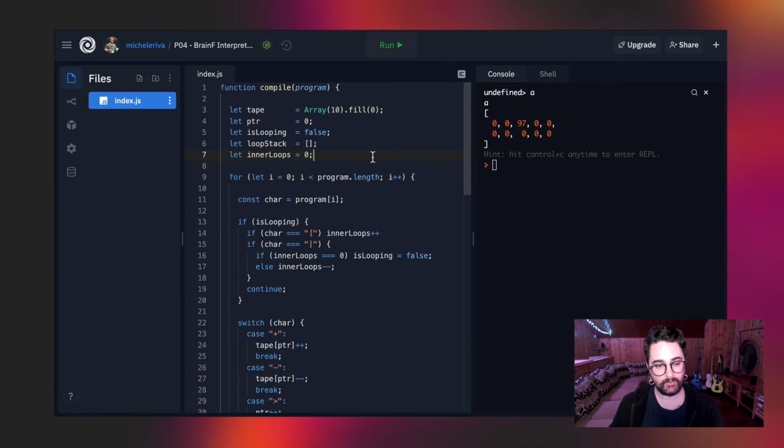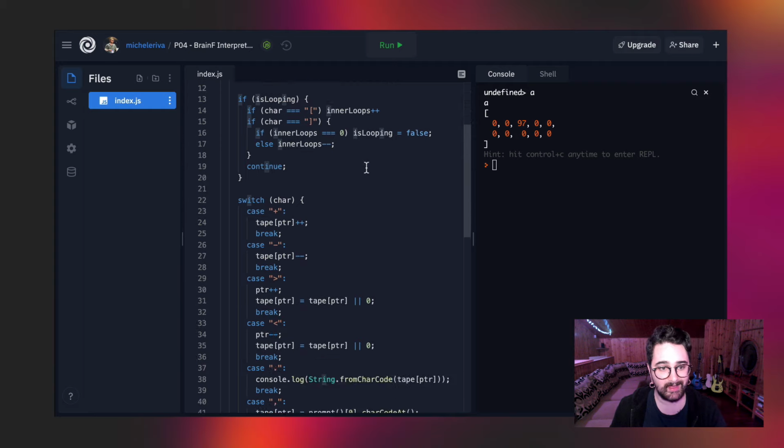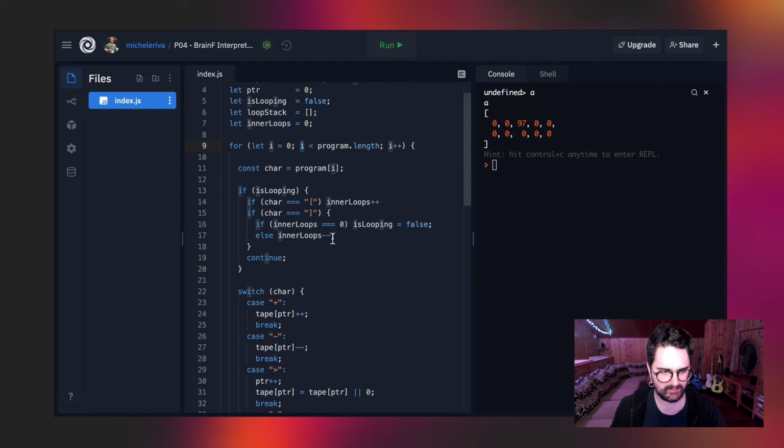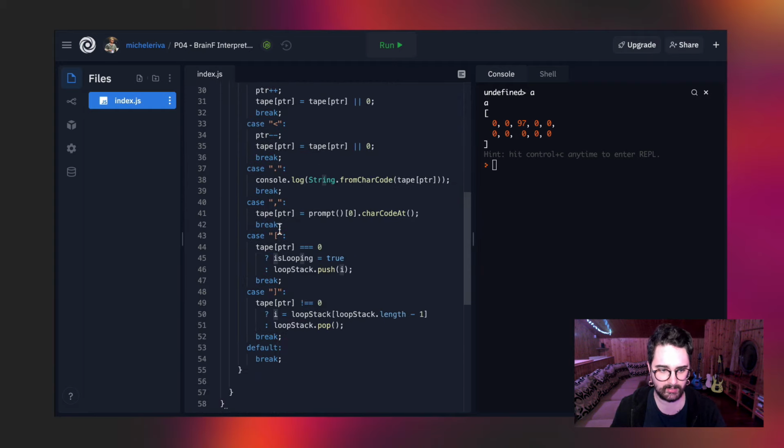Okay, so we wrote some code and we've added 3 new variables. Is looping, which will tell us if we are currently inside of a loop, and loop stack, which will keep track of every single Brainfuck loop, and inner loops, which is a counter which keeps the number of active Brainfuck loops. We also refactored the way we use JavaScript loops, and that will make things a bit easier for us when we have to implement the starting of a loop and the ending of a loop.